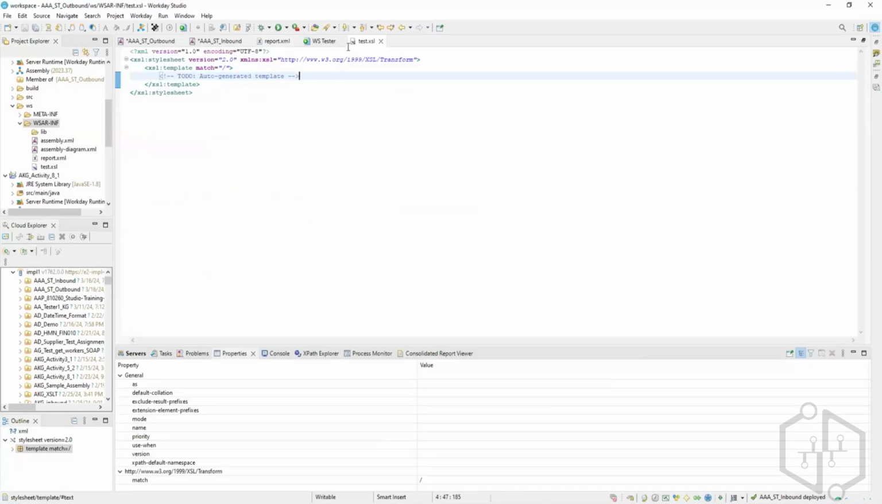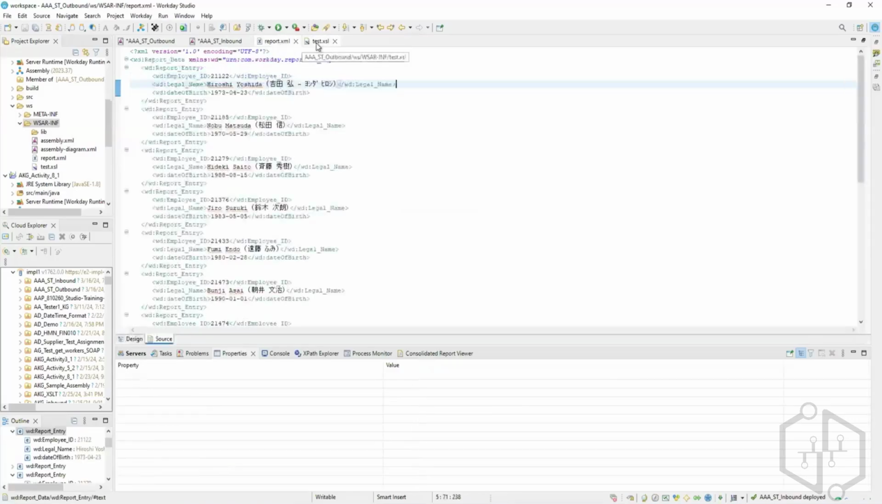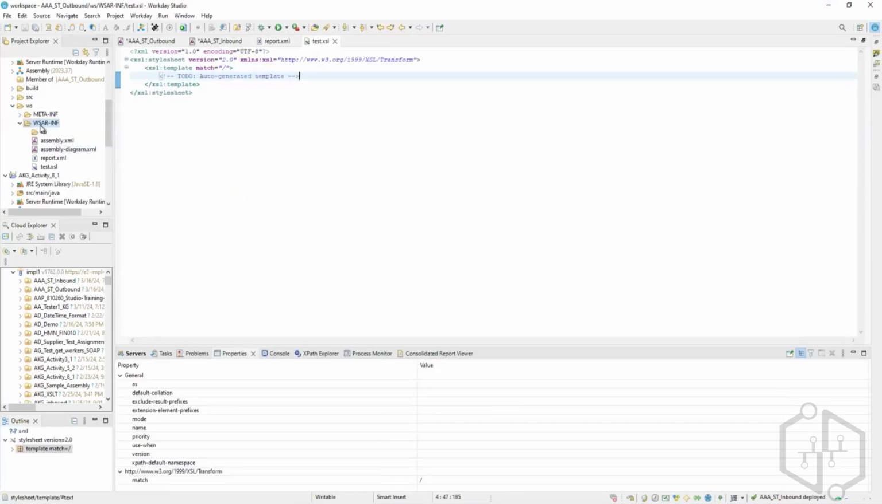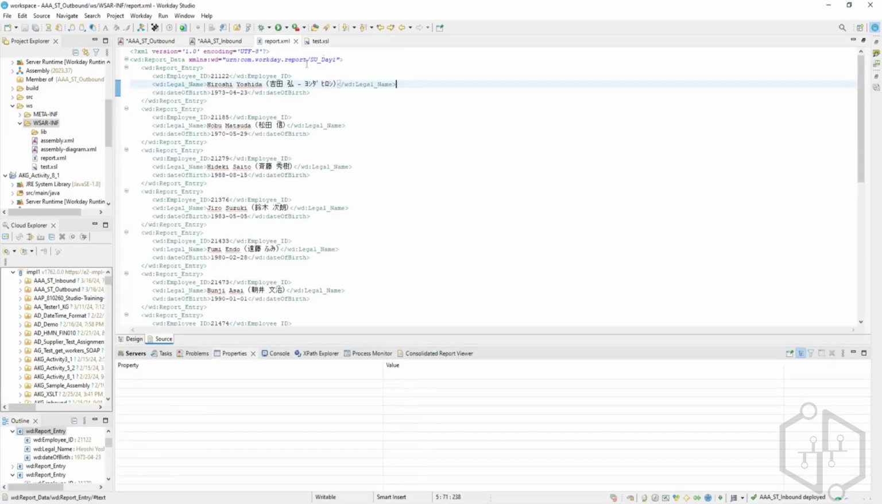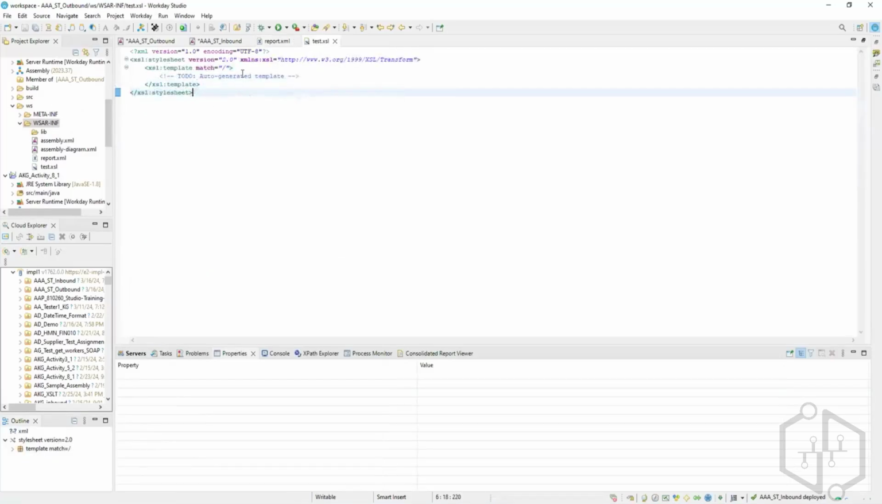Now I have this. Let me close this. I have this report.xml and a test.xslt, correct? Both are inside outbound. In the outbound, we have report.xml and then test.xslt. Now I stored this. For this XML, I want to run our transformation using this test.xslt. I have only the basic structure here.